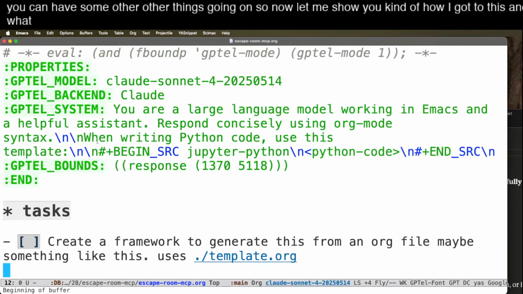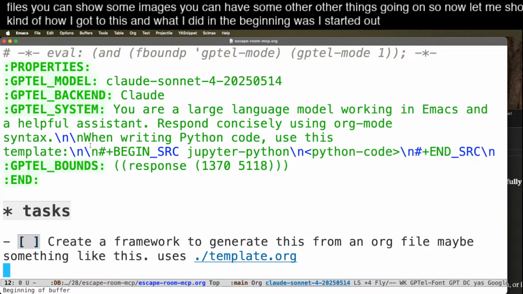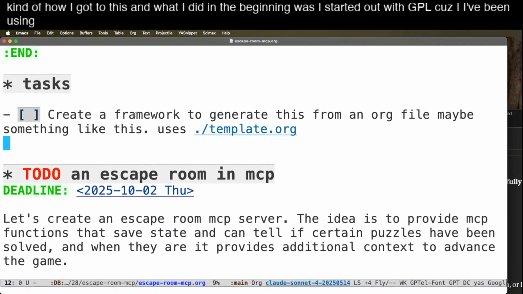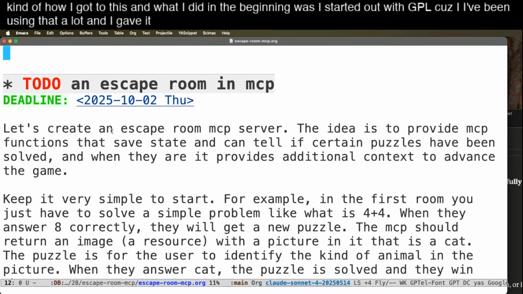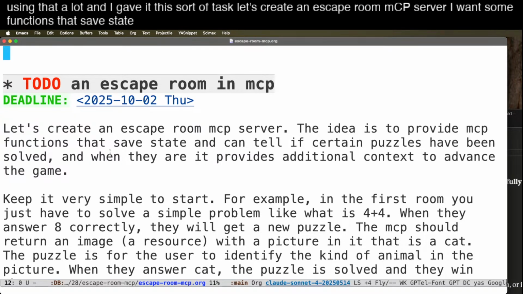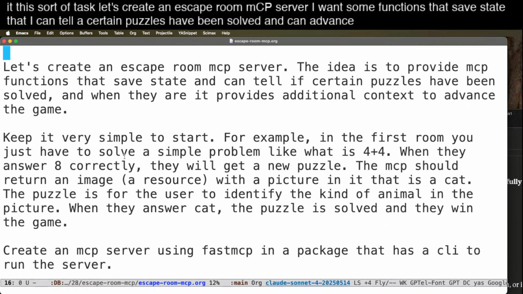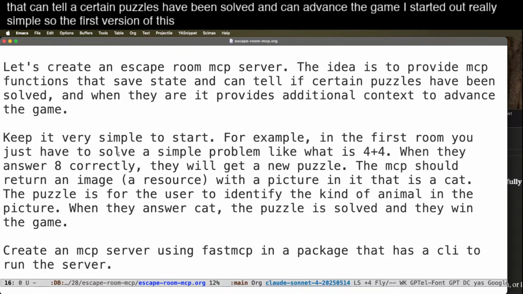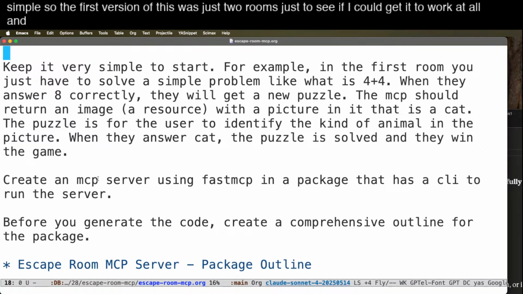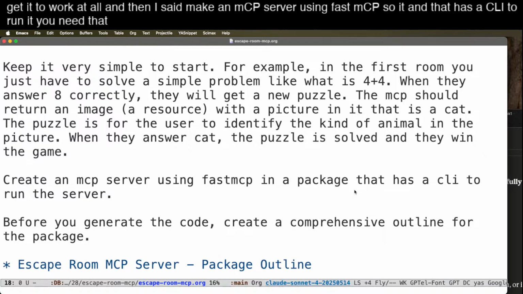What I did in the beginning was I started out with GPTel because I've been using that a lot. And I gave it this sort of task. Let's create an escape room MCP server. I want some functions that save state, that can tell if certain puzzles have been solved and can advance the game. I started out really simple. So the first version of this was just 2 rooms, just to see if I could get it to work at all. And then I said make an MCP server using fast MCP, and that has a CLI to run it. You need that for installing it in Claude.